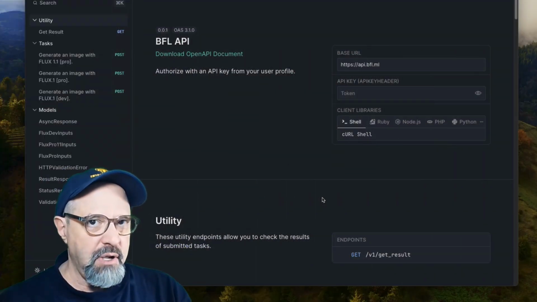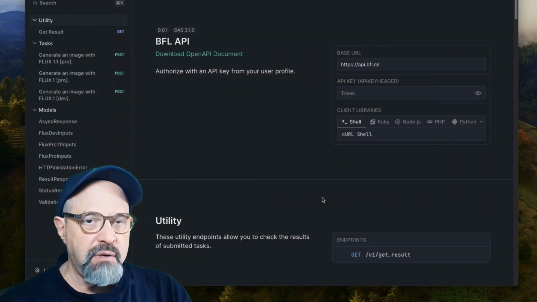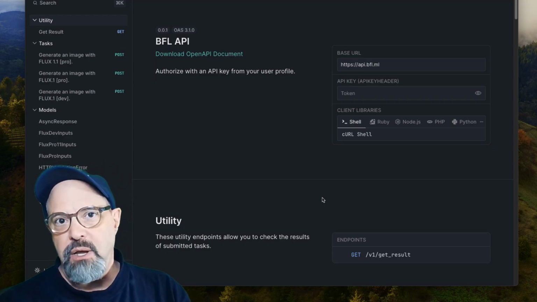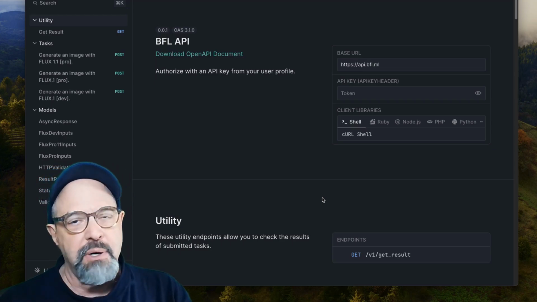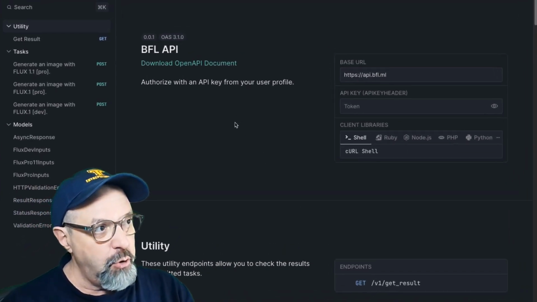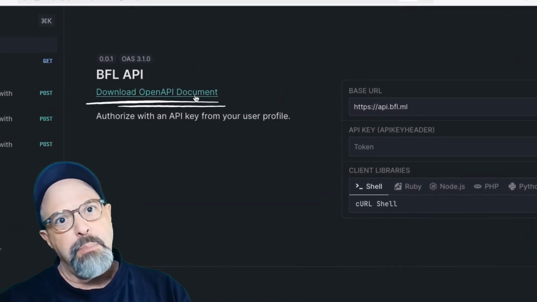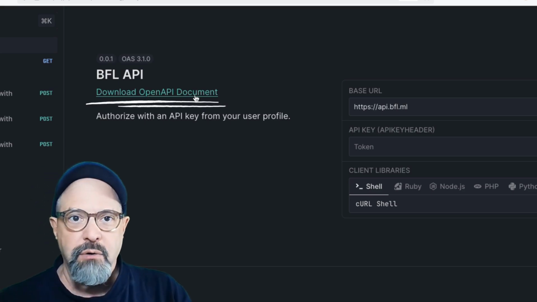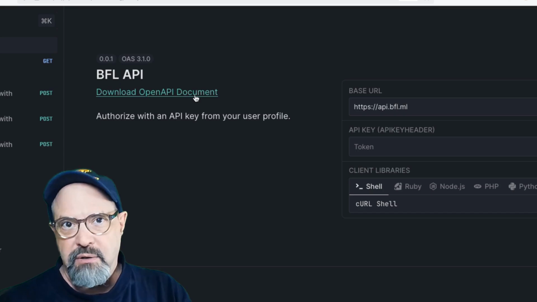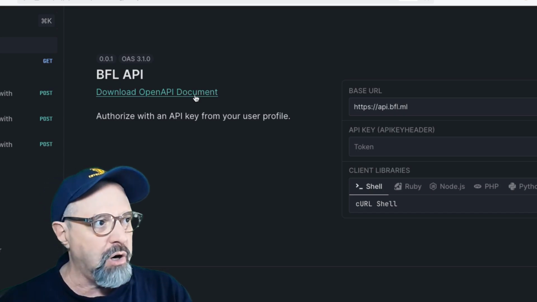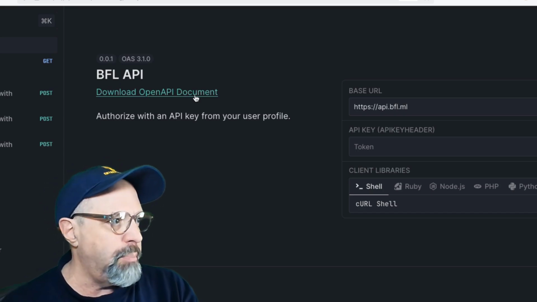Before we go to the details of the code, let's take a look at the details of the API. Now, just looking at the samples is a good way to get started, but it doesn't have everything in it. What they do provide is an open API, what we used to call Swagger document, a JSON document that documents how the RESTful web service works. So let me just show you the important parts.